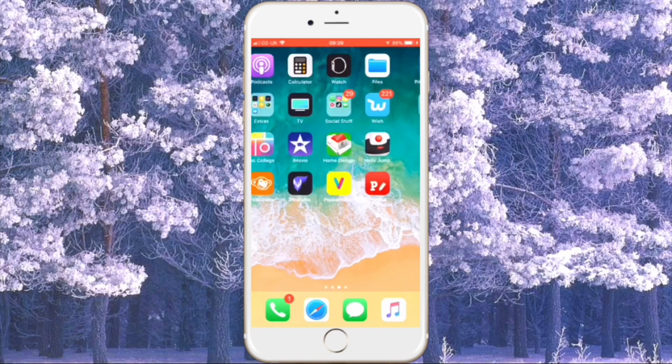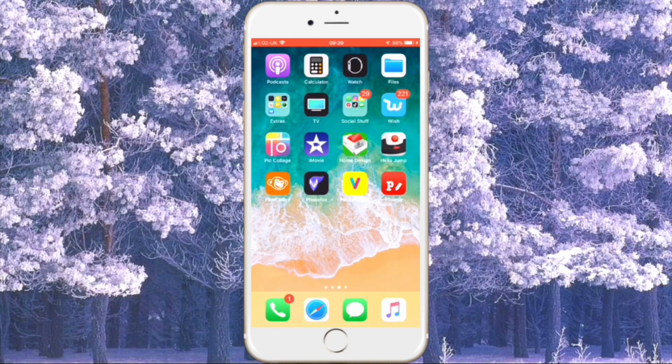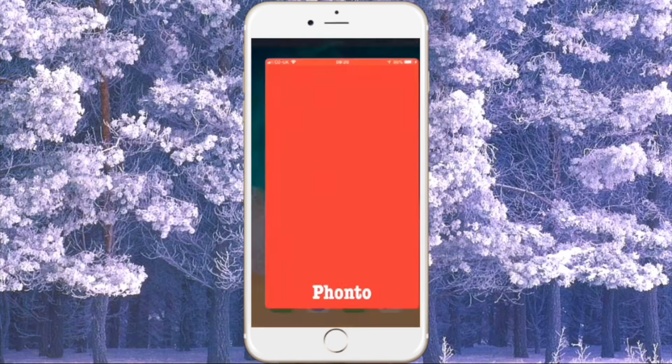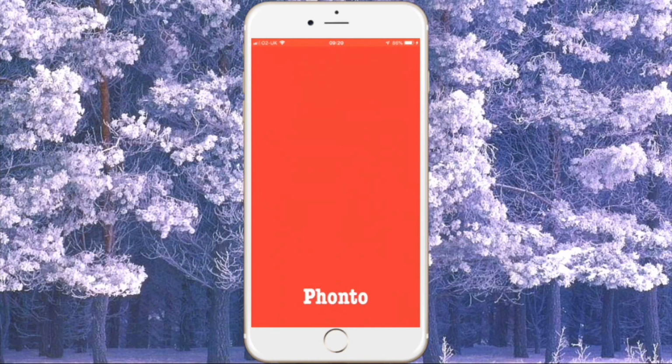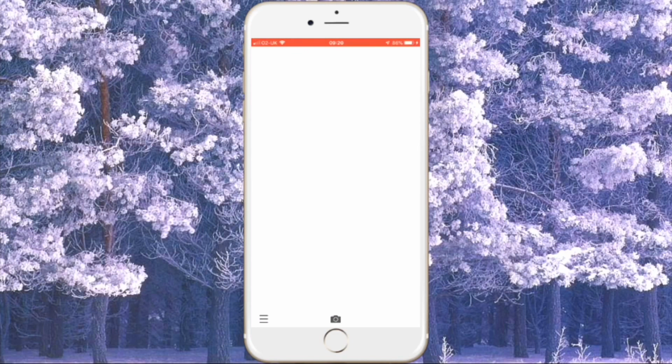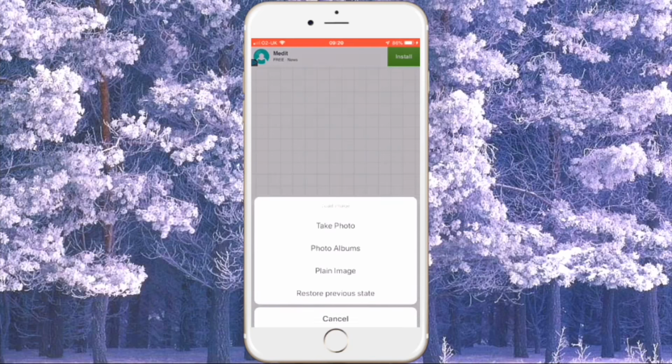Then you're going to want to go into Fonto. Fonto is free on the App Store, so you can get it. Then you're going to want to press the middle button with the camera.